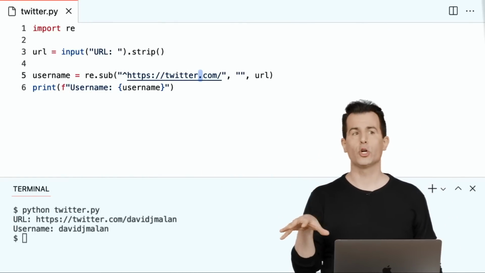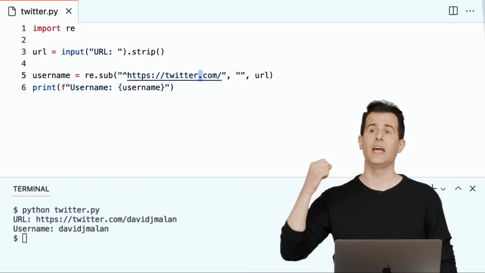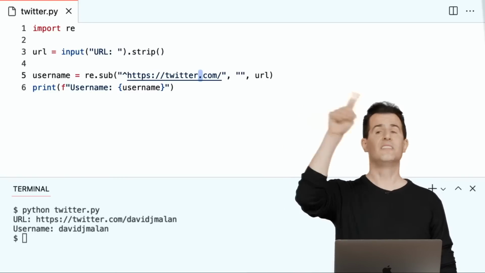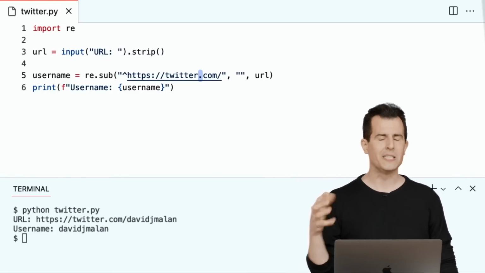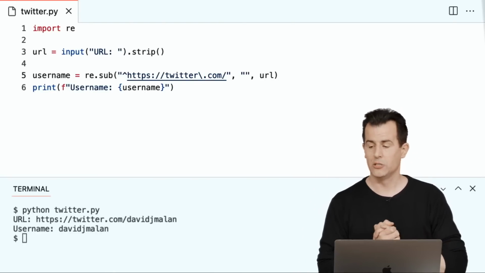Anytime you're writing regular expressions that happen to involve special symbols, like dots in a URL or domain name, a $ sign in something involving currency, remember you might indeed need to escape it with a backslash like this here.